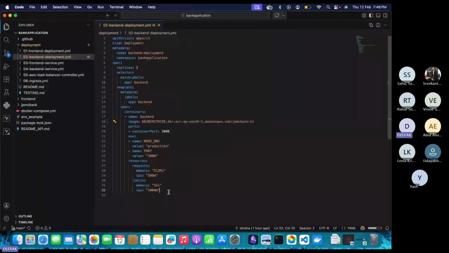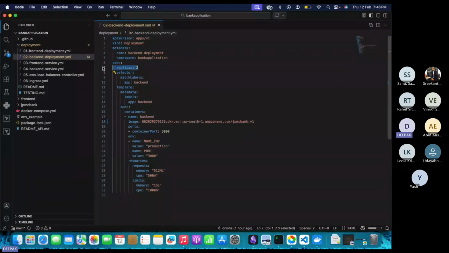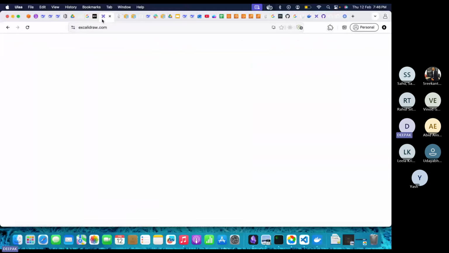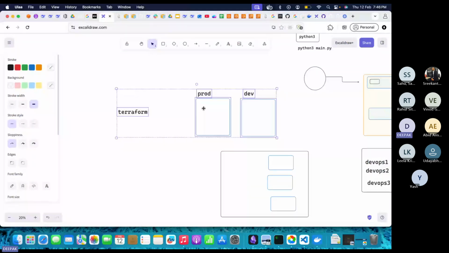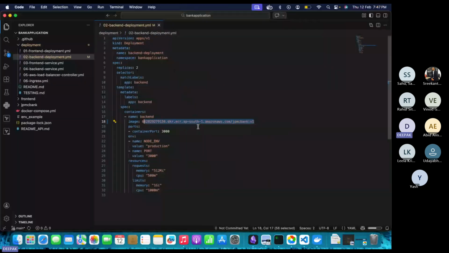Each individual thing has certain meaning. I have copied this as it is, but what is the meaning of this? It means the application will be running with two instances. Whenever you deploy this banking application, two instances will be created in your Kubernetes cluster. So this is the meaning of replicas: 2.